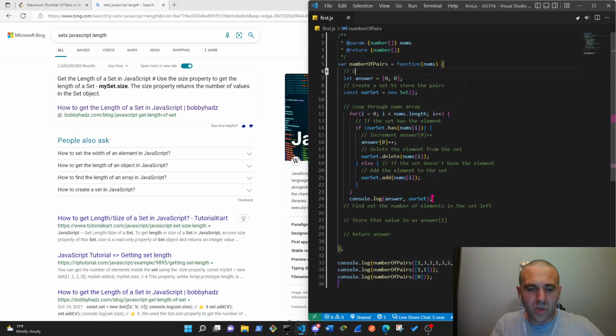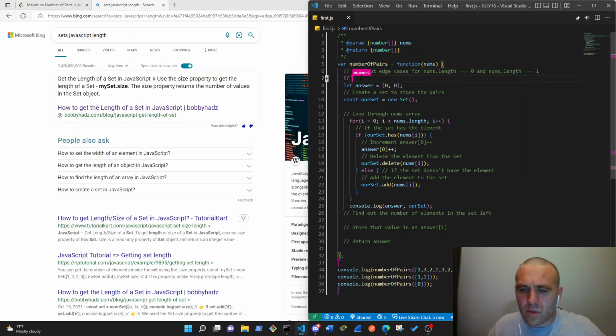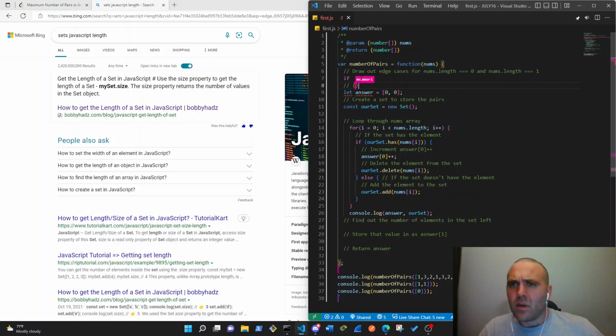Does someone want to write edge cases for nums.length equal 0 and 1? Just to make it a little bit more clear. I don't think you can get length 0. Oh, yeah, you're right. That's what the length constraint says.